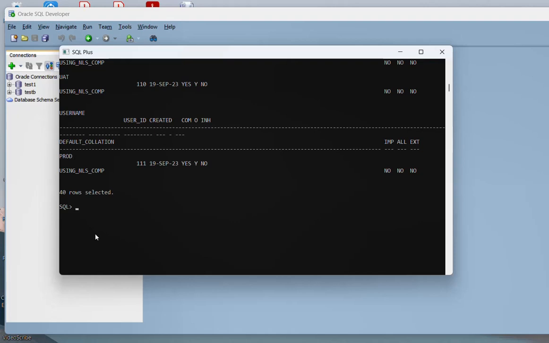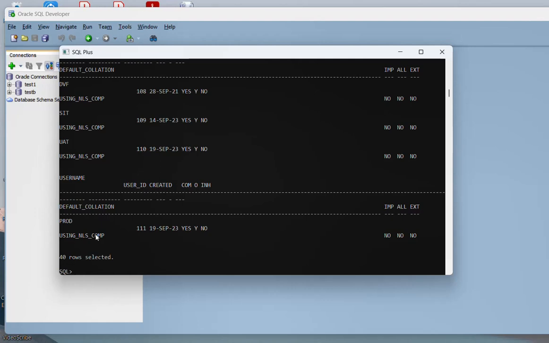I will do one more thing. Set line size 200. Okay, now I will select star from all users. See, now our user prod was created on 19th September 23. So our user is created.